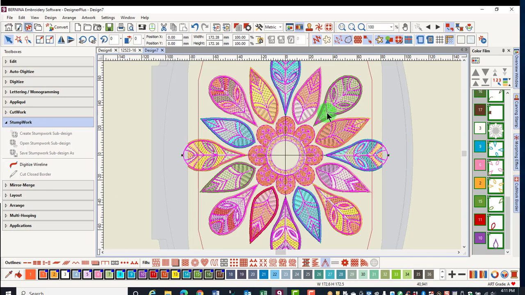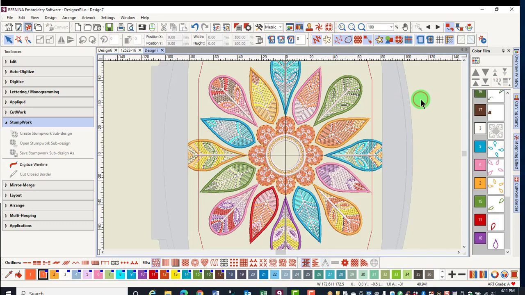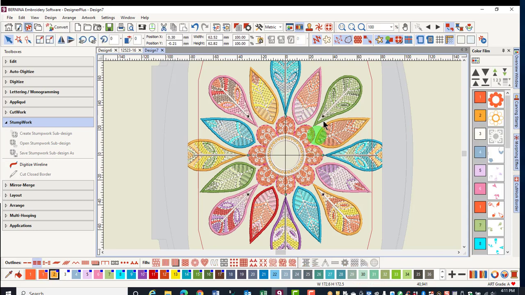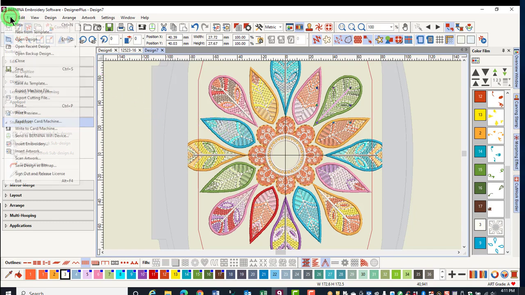Let's ungroup this design by right-clicking on the design and selecting Ungroup. Deselect by clicking outside the black boxes and then click on part of the design. Notice that when a design is ungrouped, you can select certain elements of the design and we can edit only that one element. Let's save this same design ungrouped and then open the design.